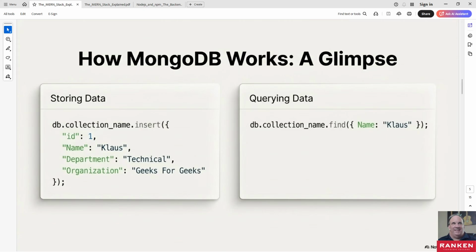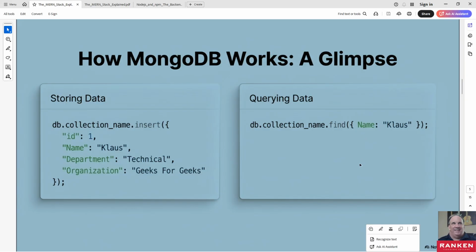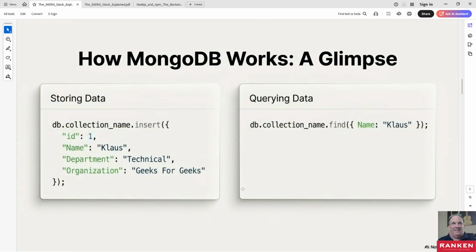As far as querying the data, you just say based on the field that you called it. In this case, like name. If you want to find the one that has clause, you just do name equals clause, right?